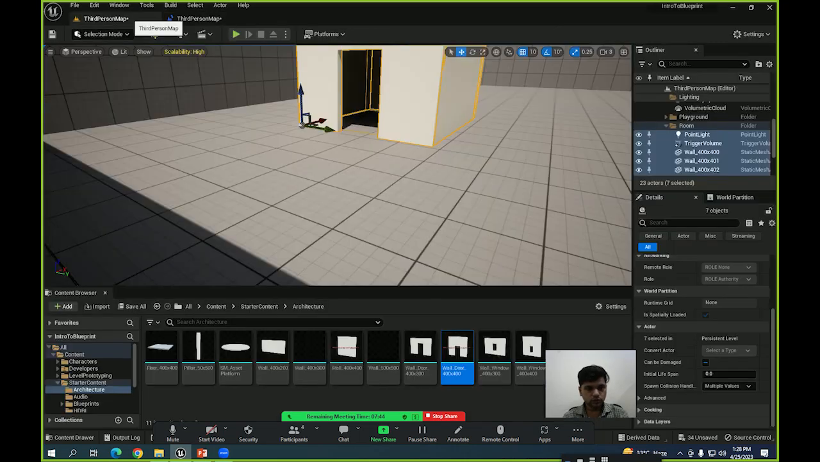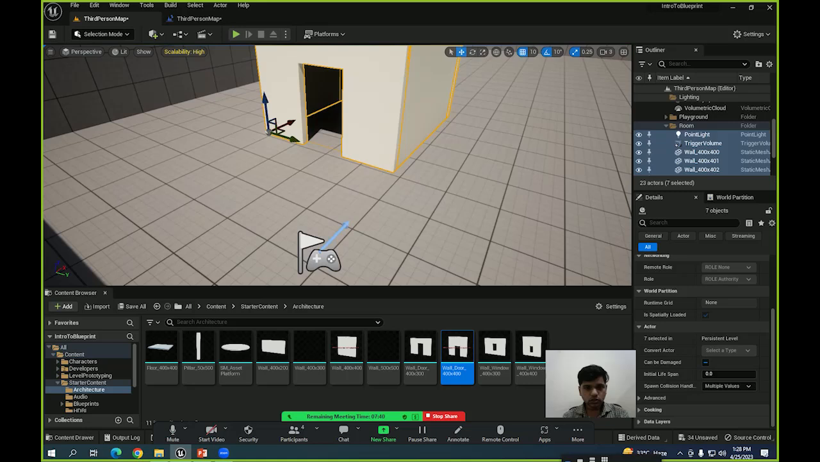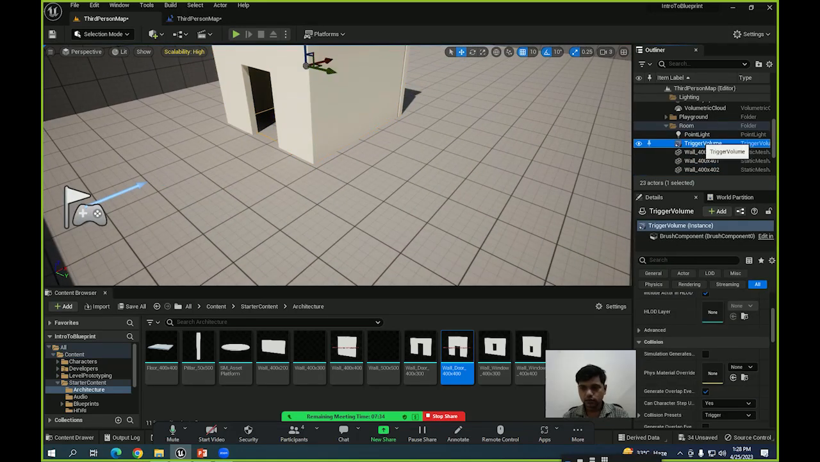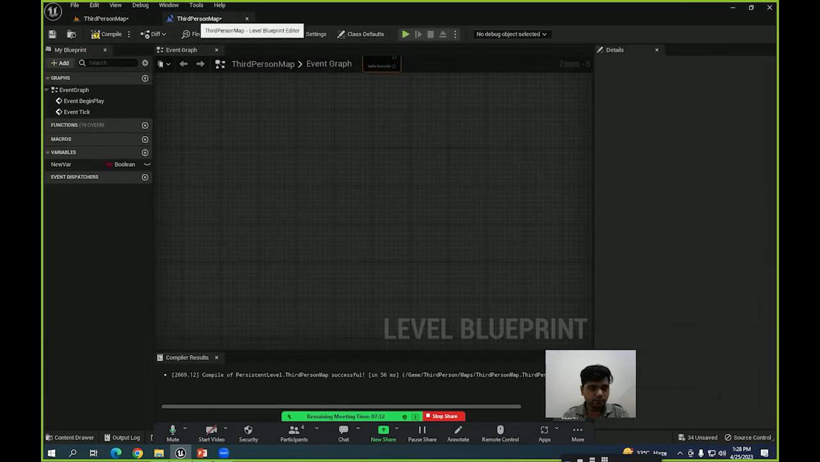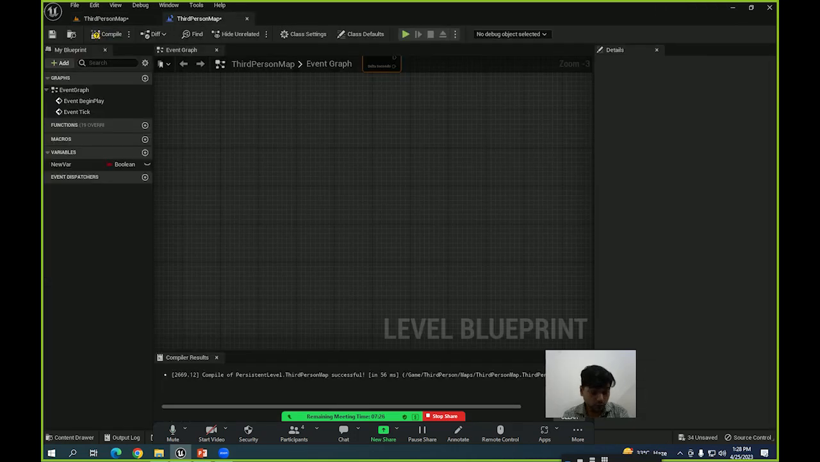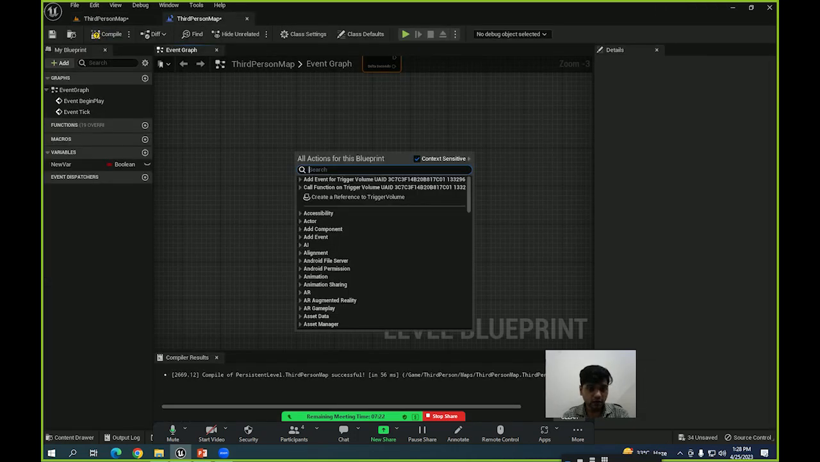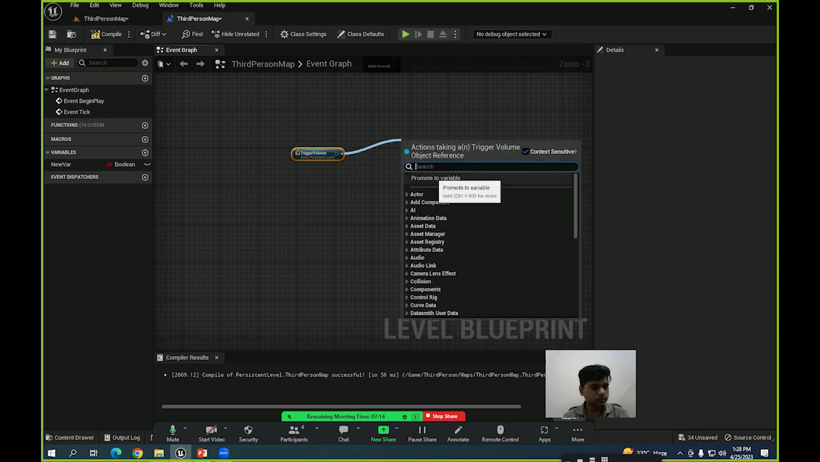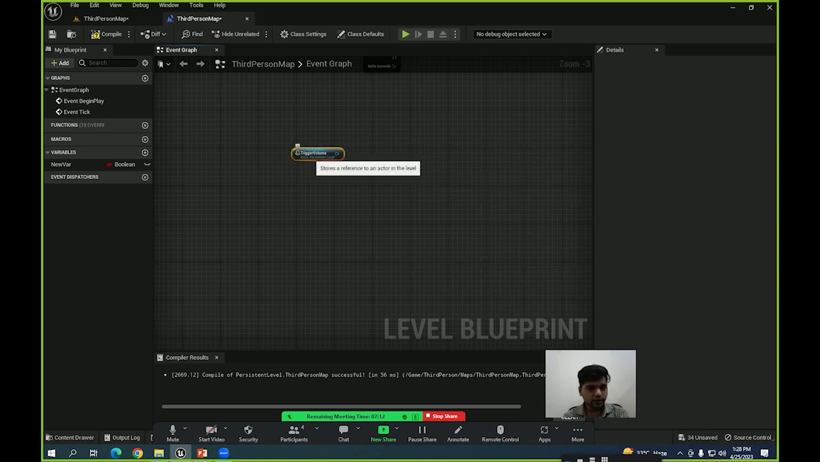The important factor about the level blueprint is that you can bring in references to the selection inside Unreal easily. If I select this trigger volume and go to my level blueprint and right-click over here, you can see Create Reference to that trigger volume. If I click over here, I can drag and create any logic out of it. Getting my point?